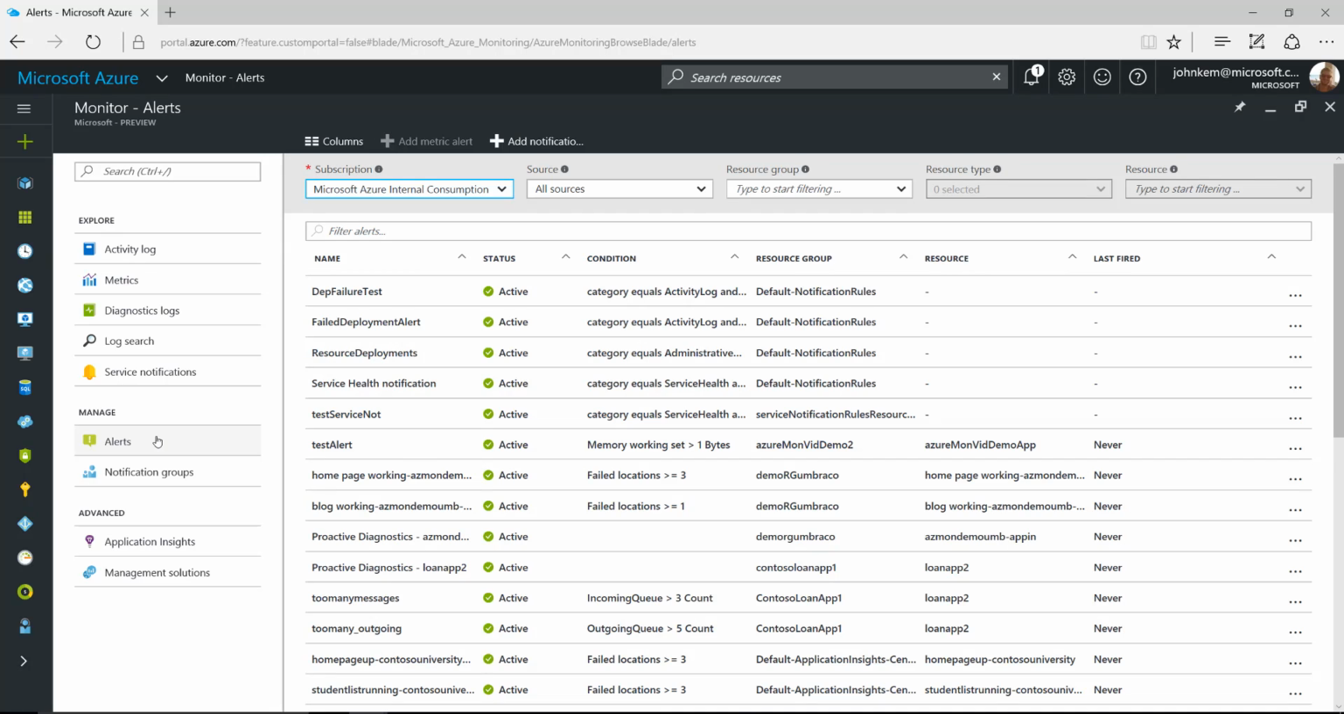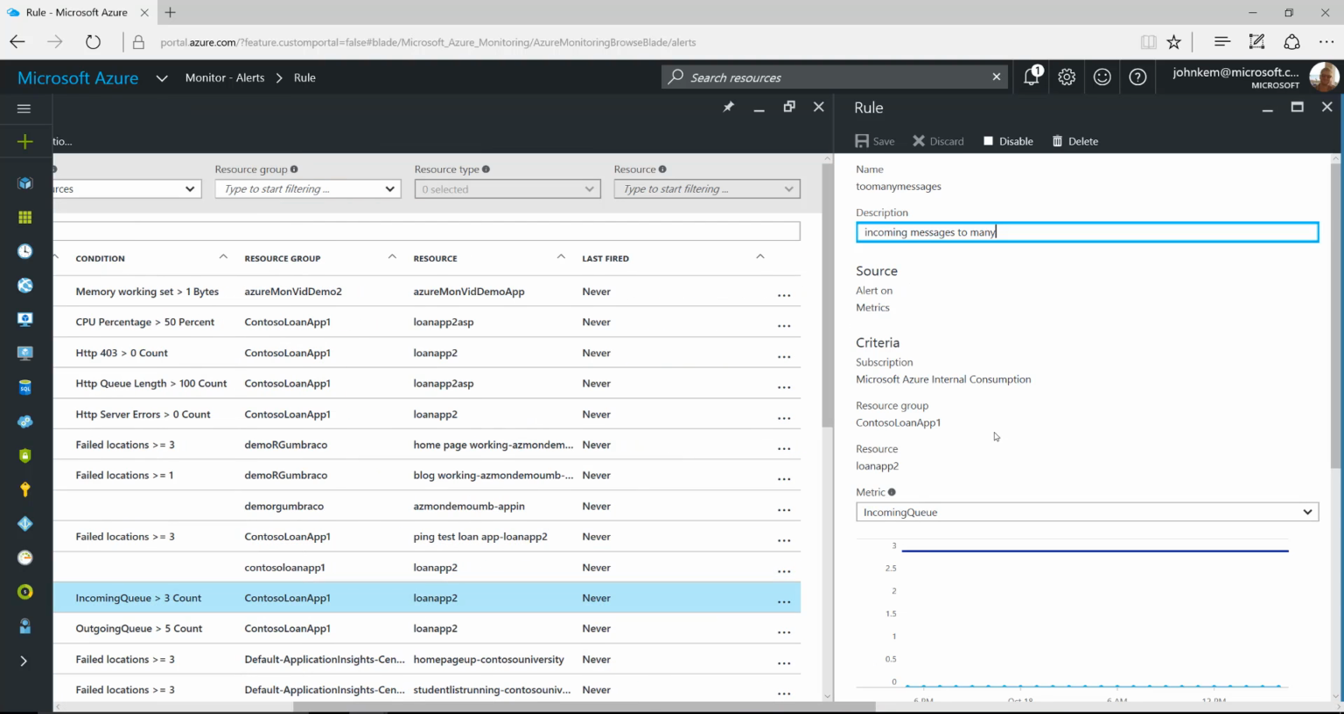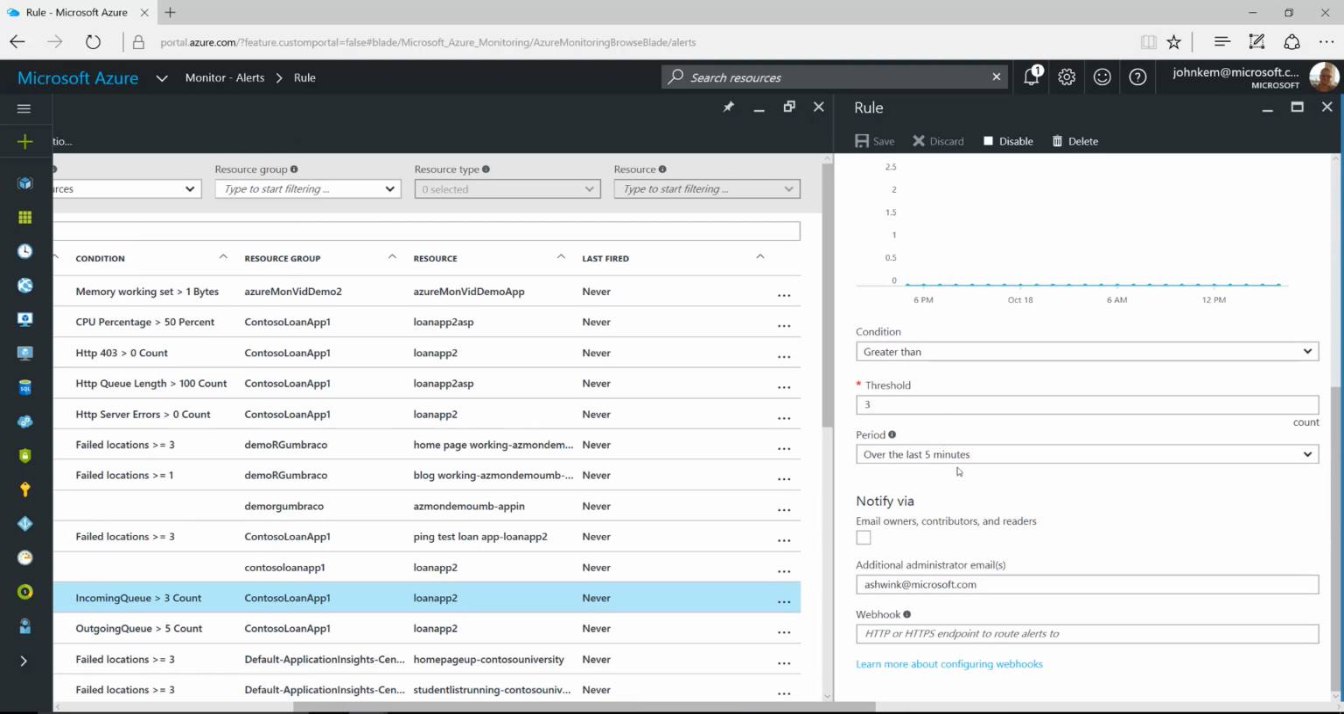In this section, we brought together alerts on metrics, as well as the alerts coming from your activity log and those coming from Application Insights into a single view. As you can see here, I can view the details of any metric alert that I've created in my subscription, as well as modify them or create new metric alerts. I can then have the alert trigger sending of an email or posting to a webhook.